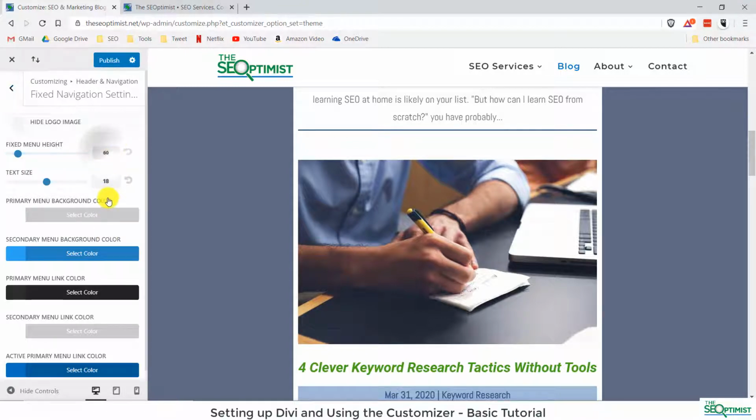What size does it shrink down to? What size does the text become? Do you want some of the colors to switch and be different? You can control all that in there.